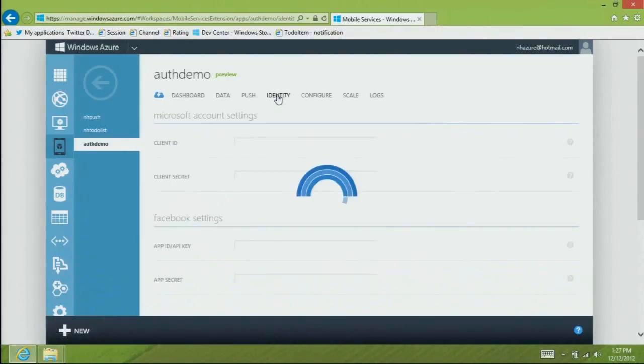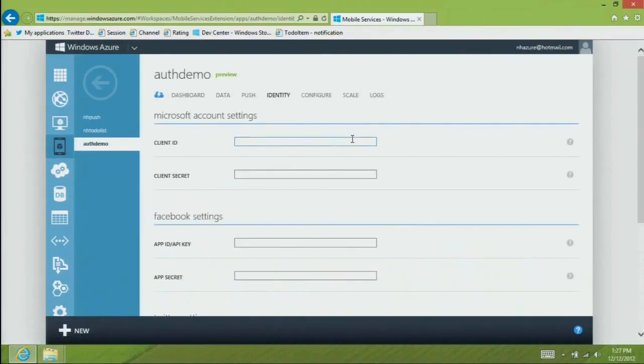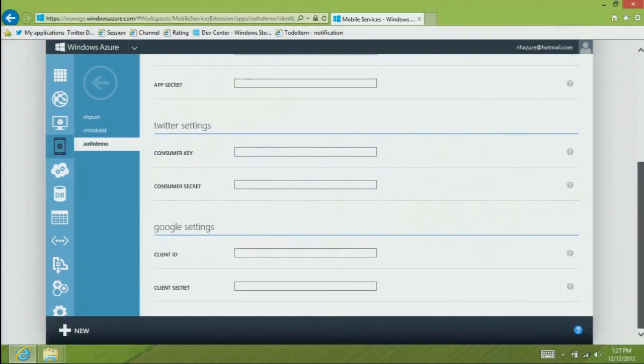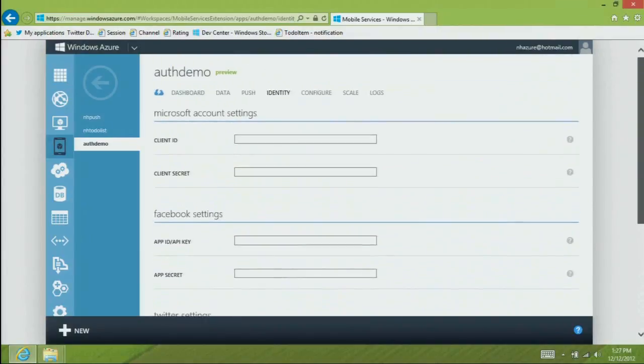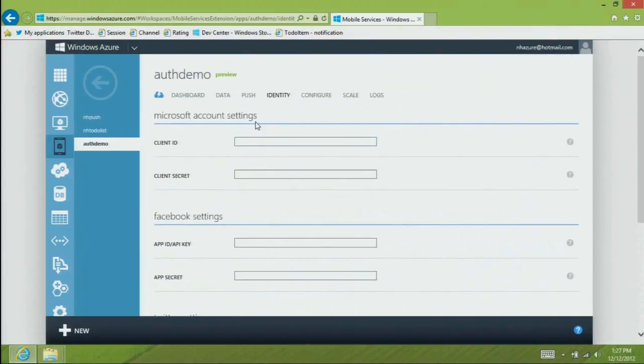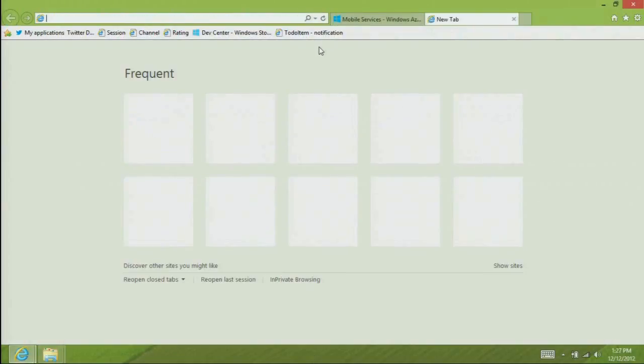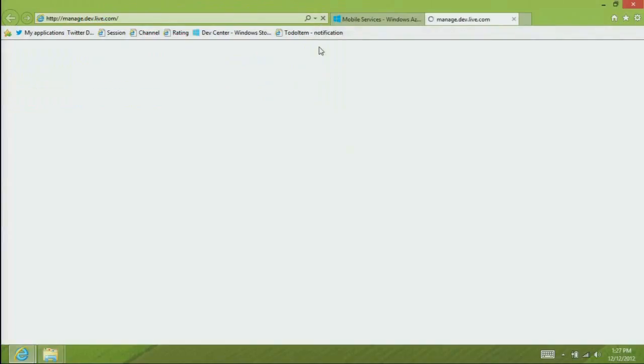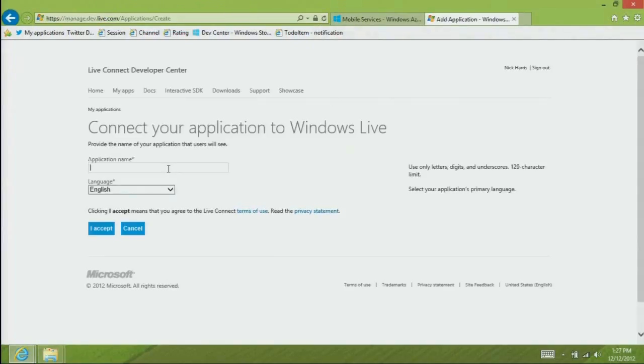Now, to configure which authentication option I want my client applications to be able to use, I can use the Identity tab. And within here you can see we have Microsoft account, Facebook, Twitter, and Google as options. I'm going to configure my Microsoft account, and to do that we can use the live portal. So that is at manage.dev.live.com. So we can go there and we can register our application.